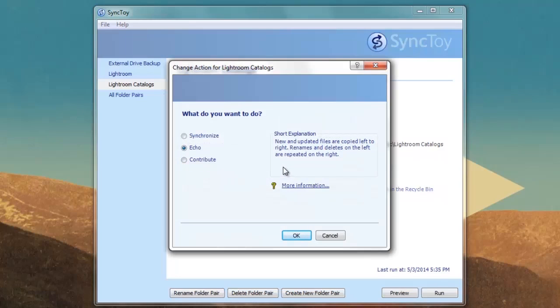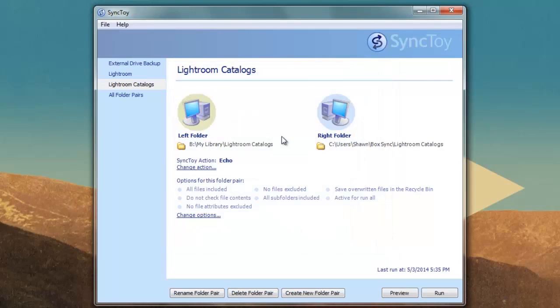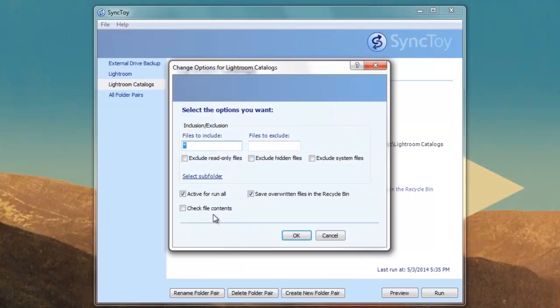So the one that I pick is Echo, and here it says new and updated files are copied left to right. Renames and deletes on the left are repeated on the right. So that means anything that I do in this left folder, it's going to echo and place in this right folder. Down here there are other options you can do, and we'll take a look at those. These are slightly advanced, and these are files to exclude. I just do straight copies one folder to the other, and I don't worry about it too much.